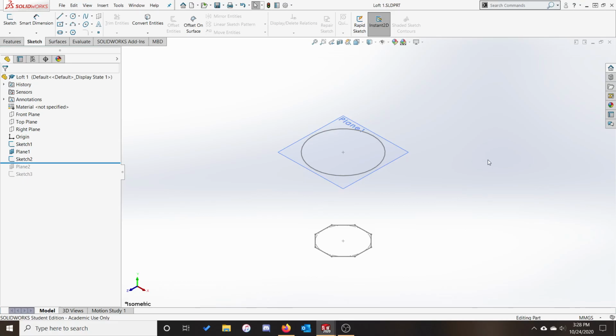The loft feature goes between profiles, including sketches, faces, and points, and interpolates shapes that smoothly fit between them. This can lead to some strange geometry where it smoothly transitions between an octagon and a circle, and it is often used to get organic, ergonomic shapes. Next up, the dome feature is fairly simple, but it does have some quirks that we're going to go over.